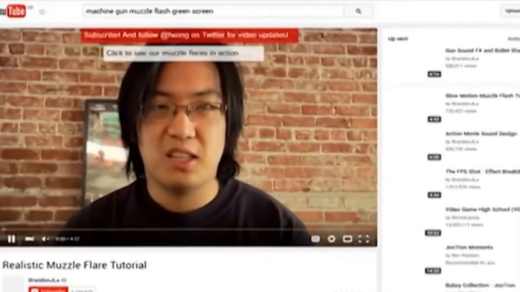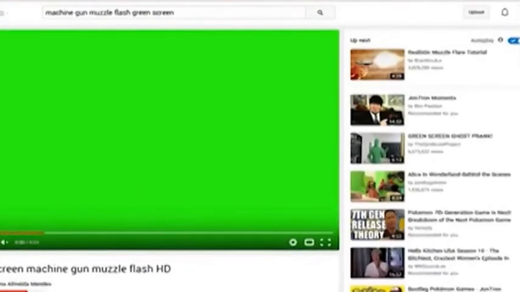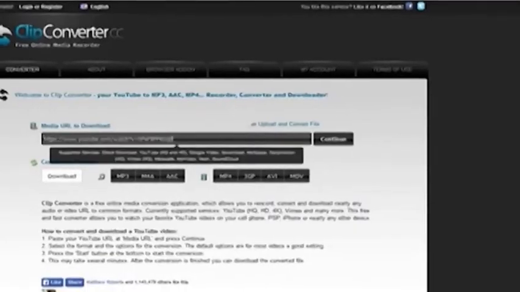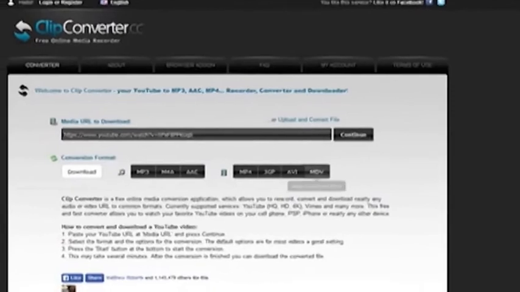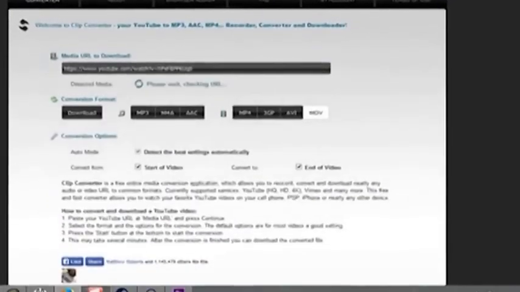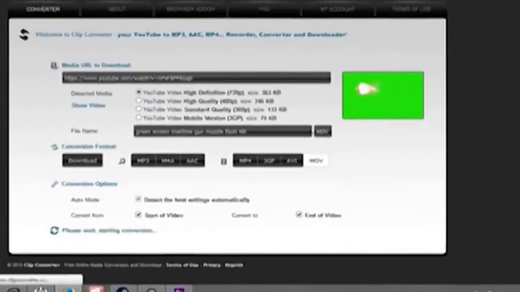Alright, you copy this. Now, we opened the link earlier, clipconverter.cc. We paste the video we want to download. I personally like using MOV files, whatever. Right, so you download, high def, sure.